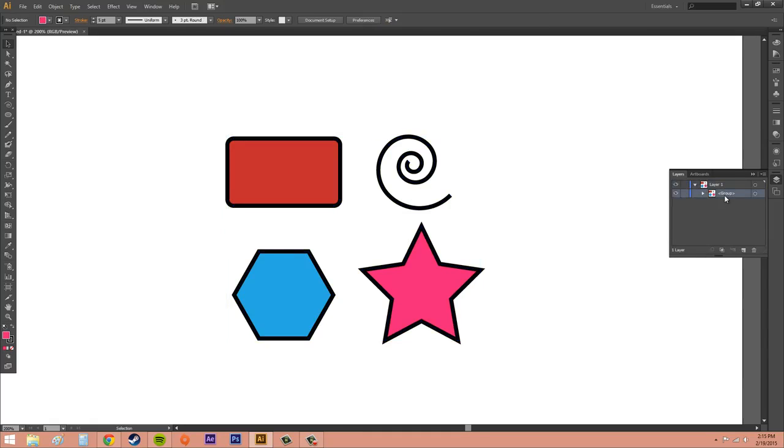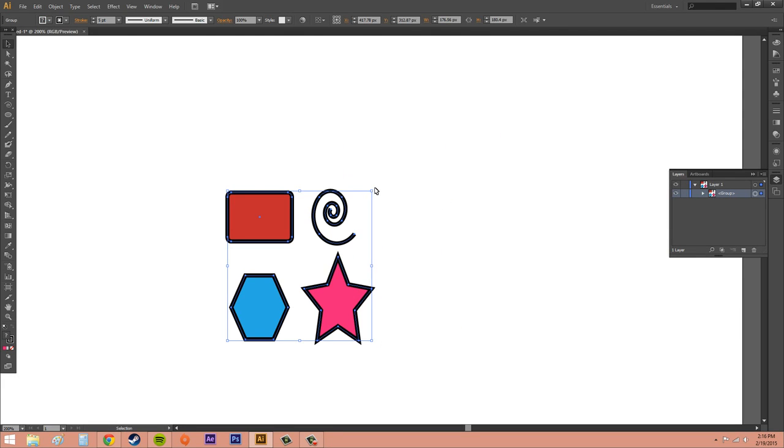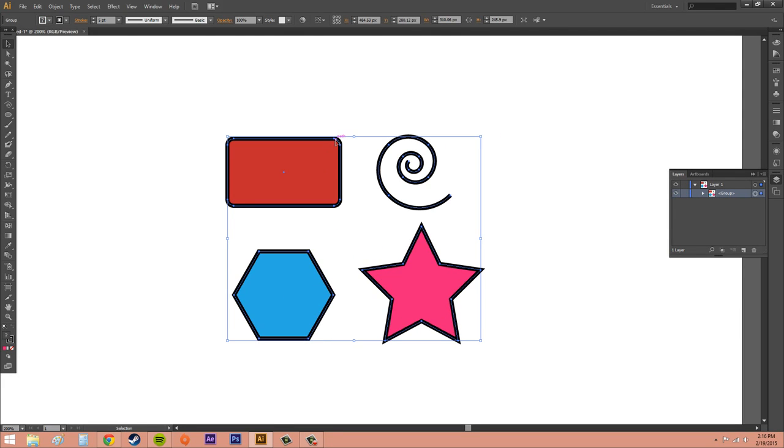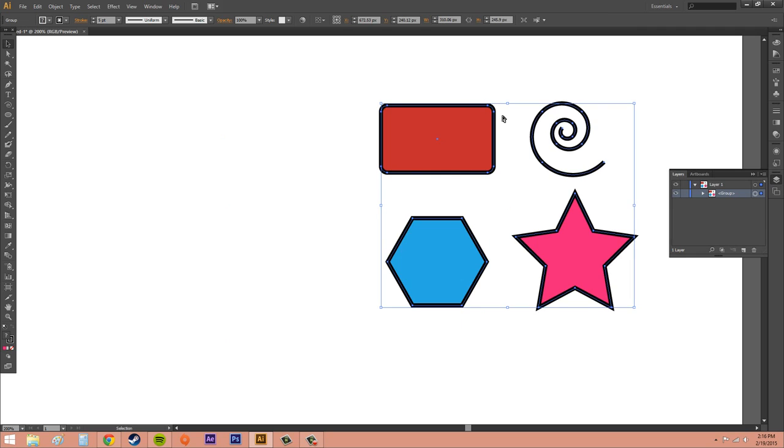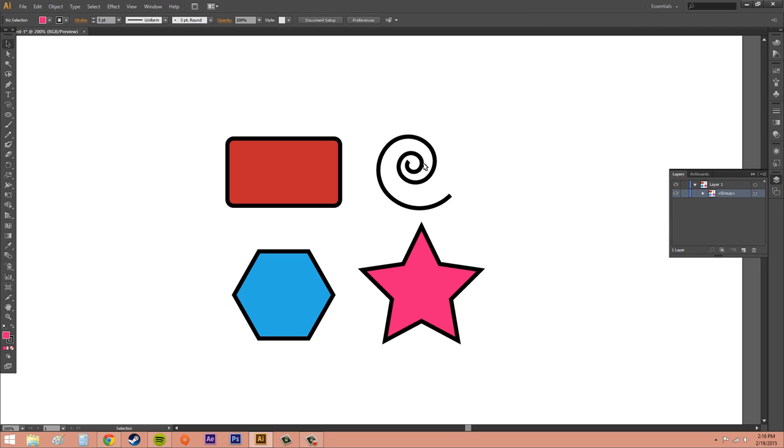Now what I can do is select the group, and I can transform them, I can move them, and everything all as one. And all I got to do is just click on one, and it's going to select the entire group.